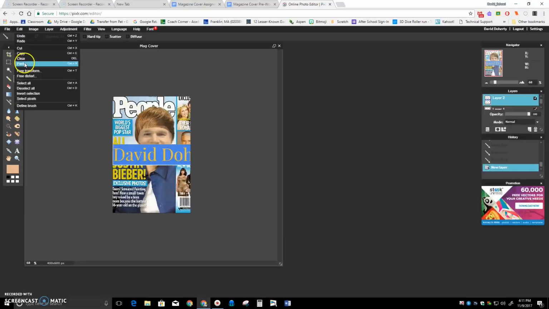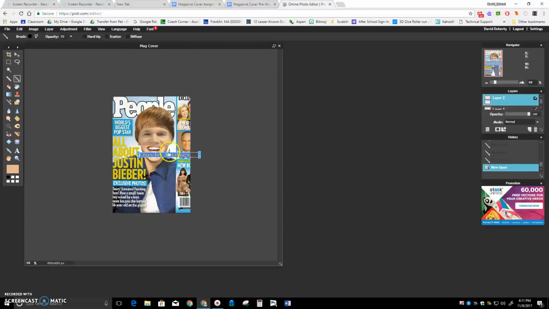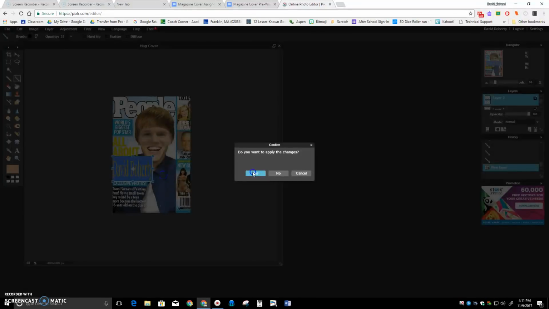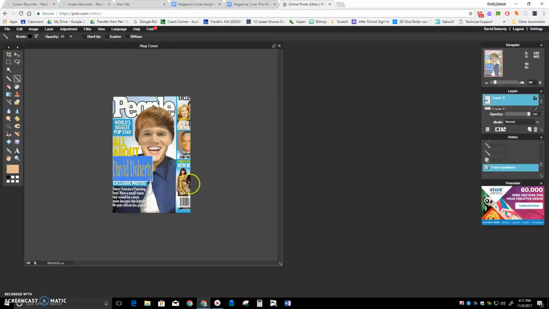I'm going to change the size. Go to Free Transform, change that, change this, bring it over, and resize it and drop it on. Okay. Mine's not the perfect match for this one, but you'll have time to work on it if you like. Have fun.